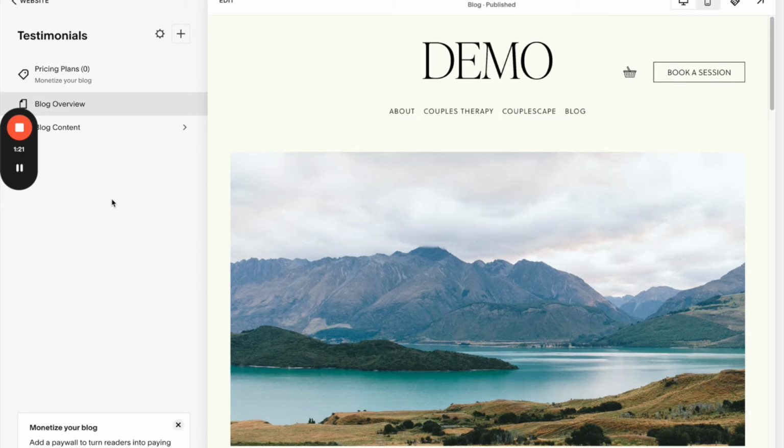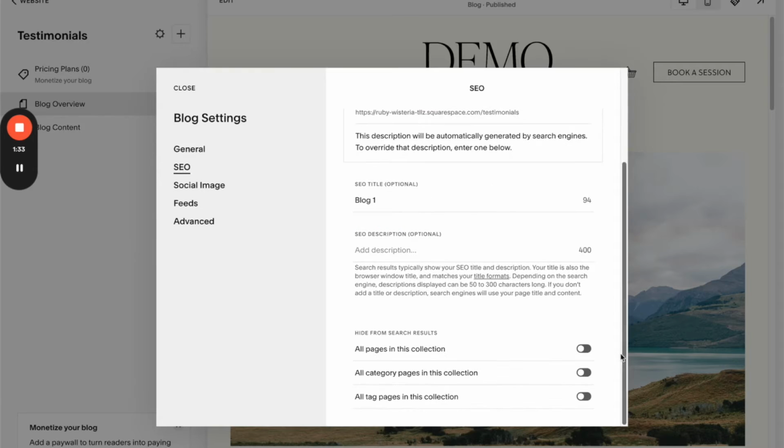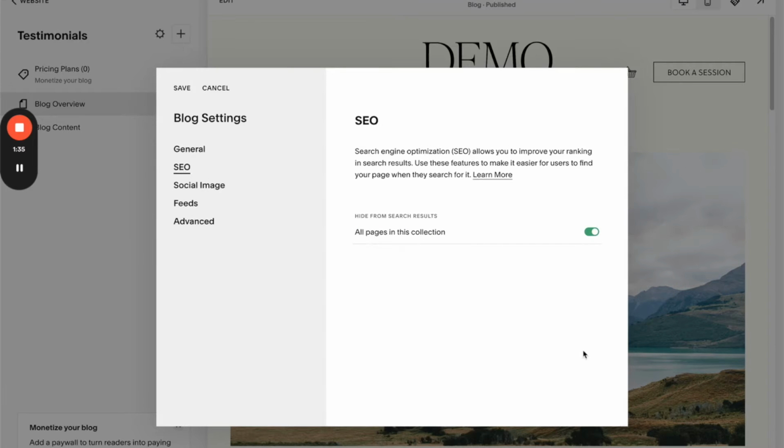But the next step here, after you've titled this blog Testimonials, you're going to go into the settings of the collection, go into SEO, and you're going to hide all the pages in this collection. We don't need these little snippets, these quotes showing up in search results, so we're just going to hide this page. And then click Save.